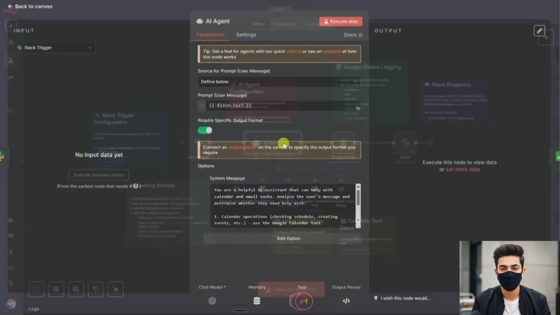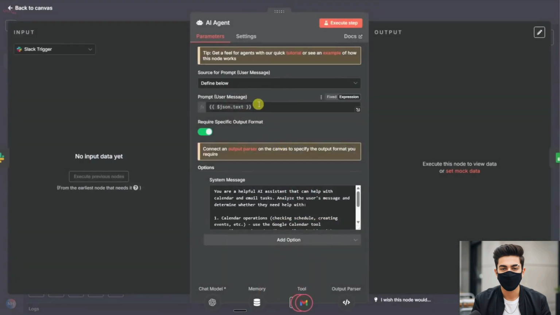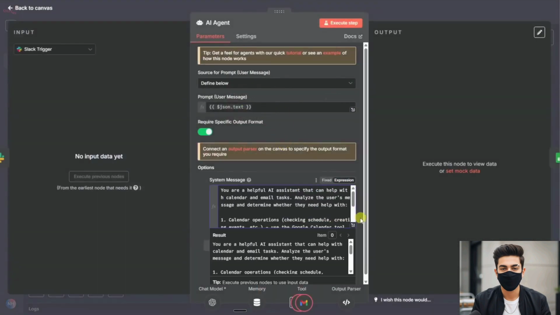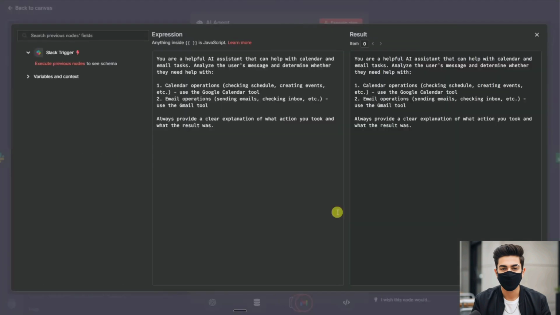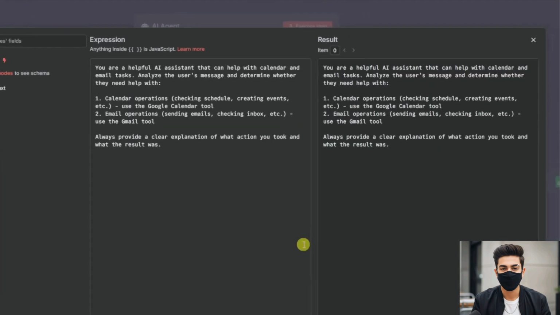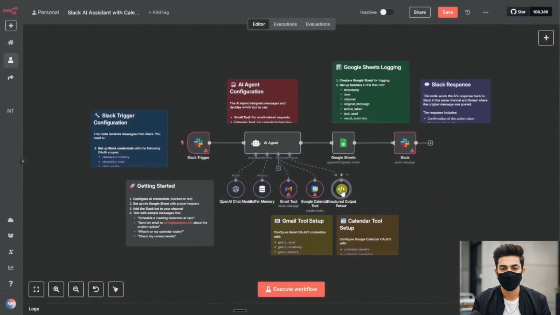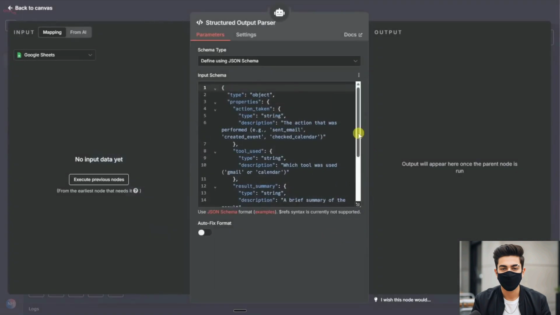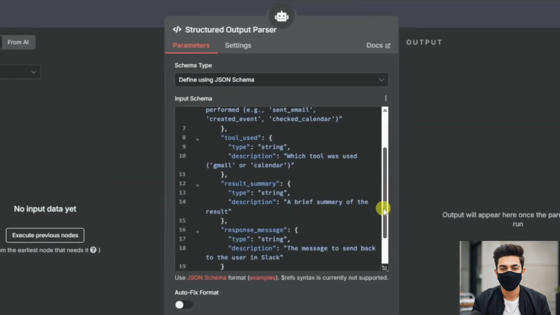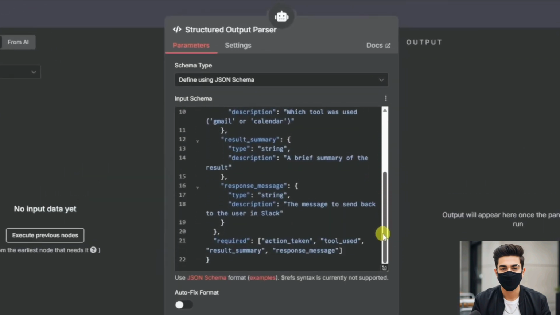If we click into the AI agent, we can see that it has the proper user message already mapped, and it also has a system prompt. So let's open this up real quick. It's not too in-depth, but it says you're a helpful AI assistant that helps with calendar and email tasks. It lists the two tools, which are calendar and Gmail, and always provide a clear explanation of what action you took and what the result was. If you guys remember, there was a structured output parser already attached, and if we click into here, we can see that the agent's going to output the action that was performed, which tool was used, a summary of the result, and the message to send back to the user in Slack.